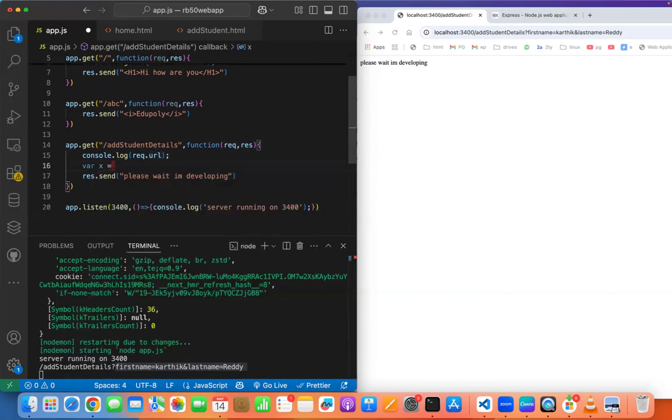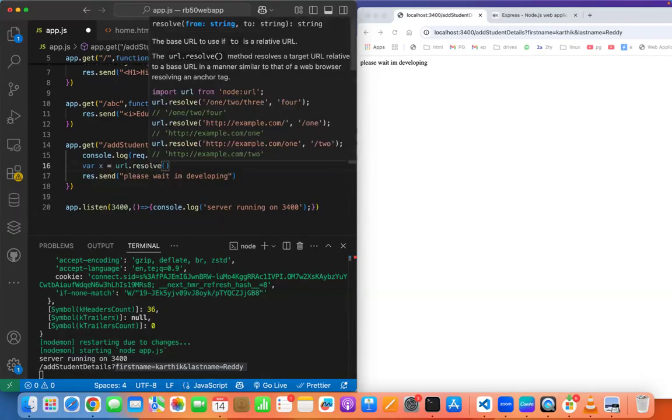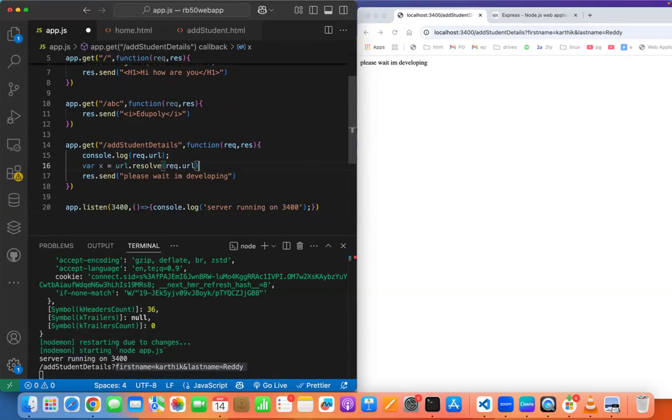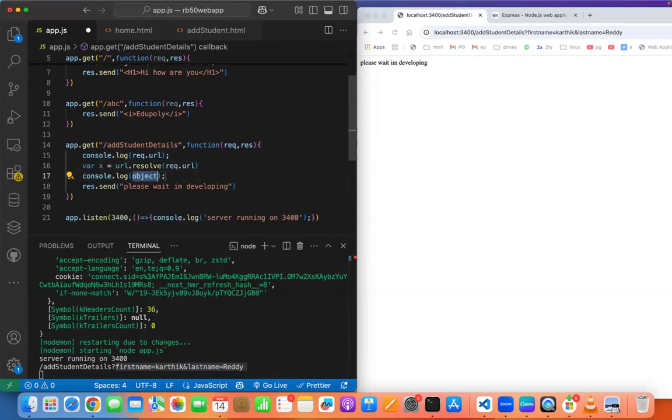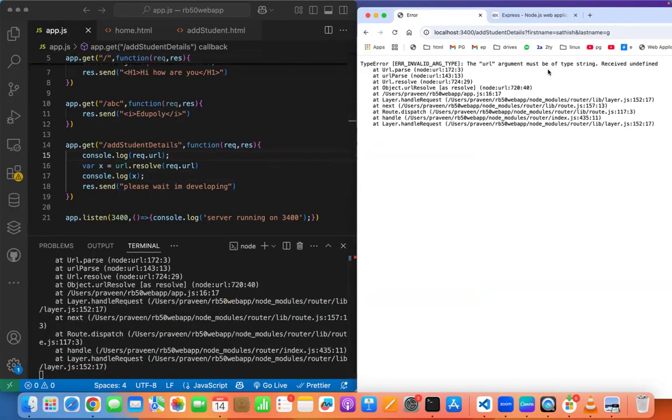where x is equal to url.resolve of request.url. And I want to console that x. So now when I send the data again, this time I would like to go with Satish Garu. Okay. Satish G, add student. So here URL must be of type string.